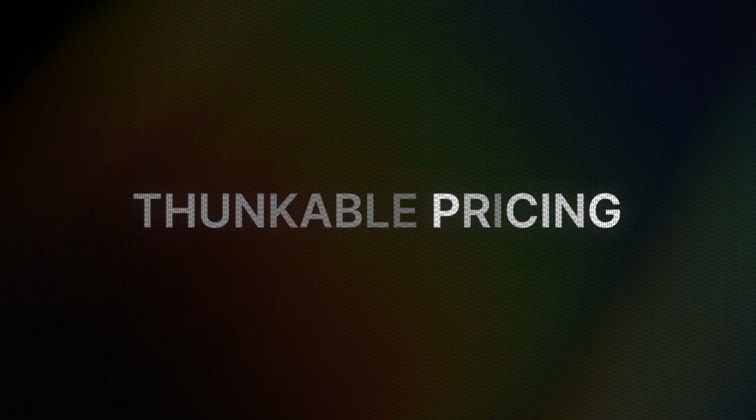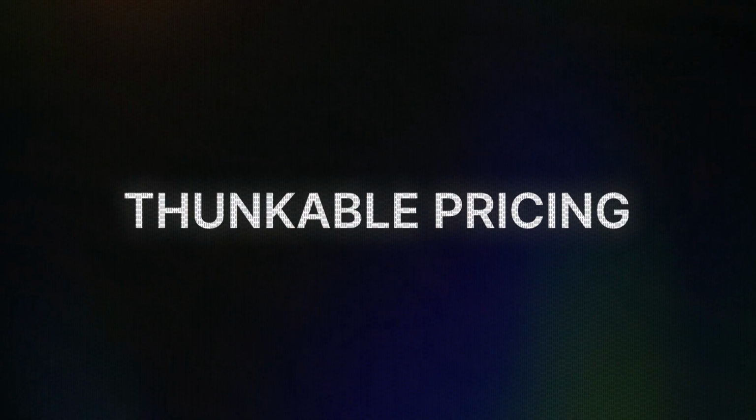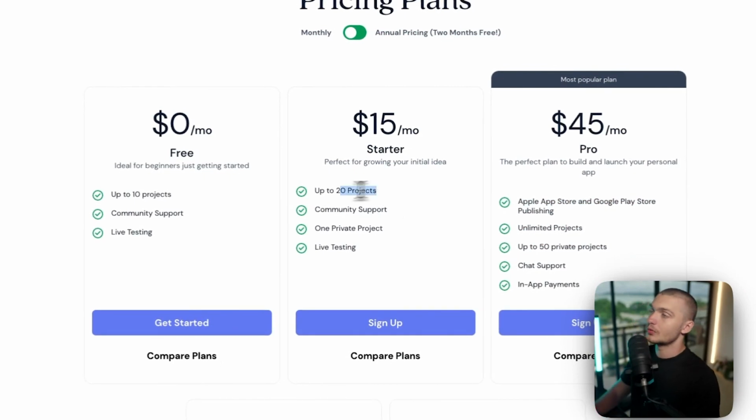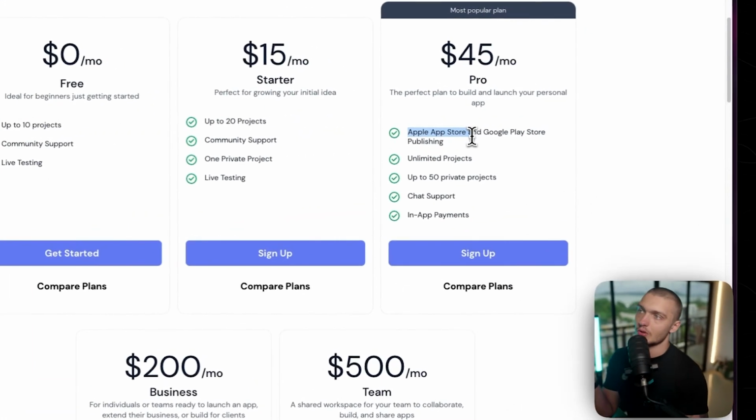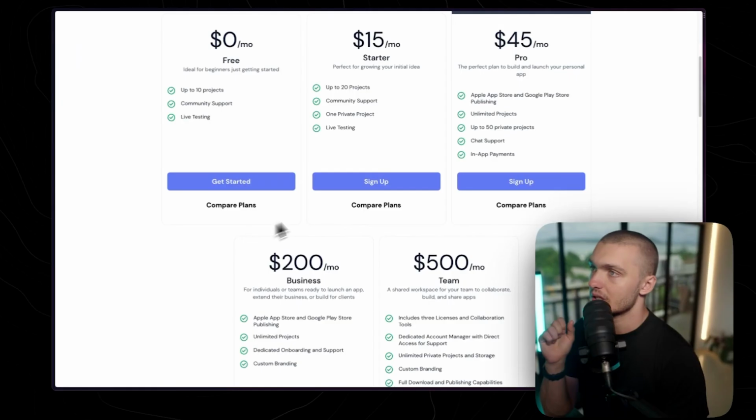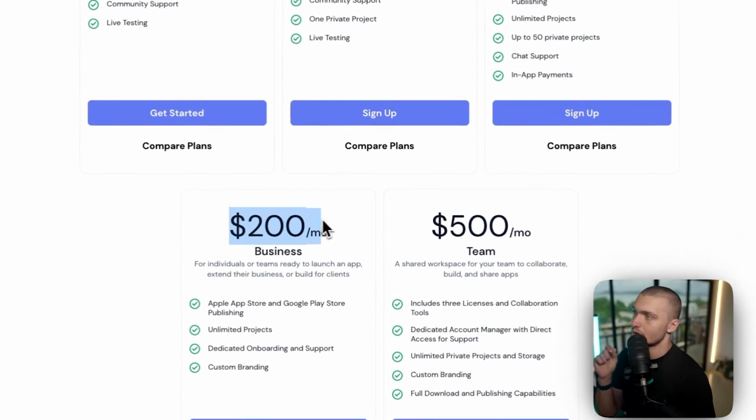They have a free project where you can start learning and have up to 10 projects. The $15 a month allows you to have up to 20 projects, and it has community support as well as live testing and private projects. One private project meaning that it's not shared with the rest of the community. And $45 a month, that's when you can start publishing to the App Store and Google Play Store. But if you wanted custom branding, you would have to pay $200 a month.